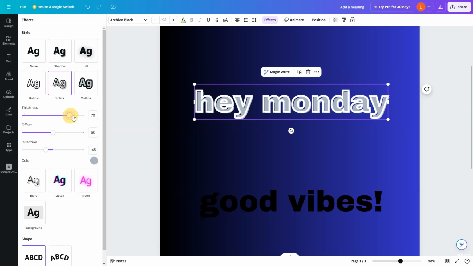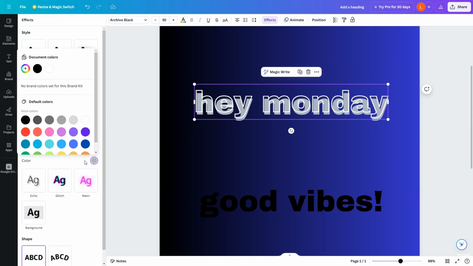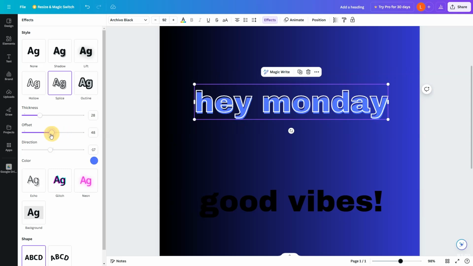So if you change the thickness, there we go, and the offset, so the distance, and direction. There's also a color swatch here. So by doing this, you will create a truly unique design for you.